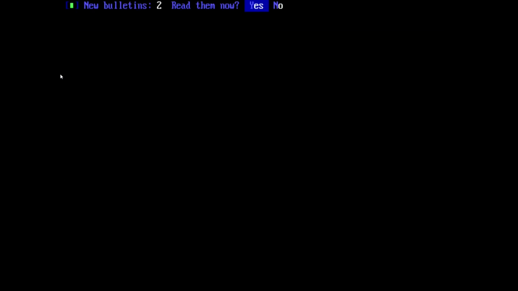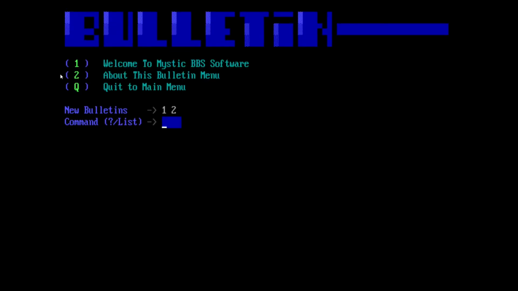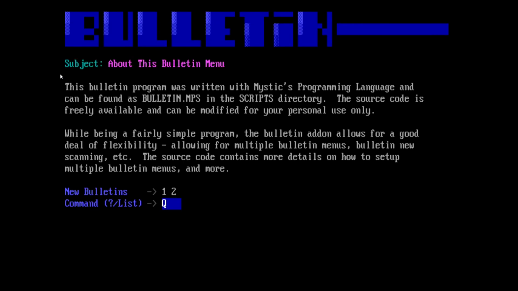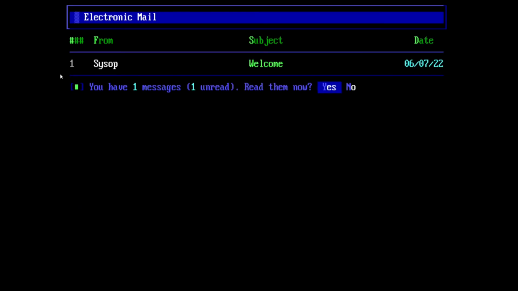Okay, so new bulletins. Would you like to read them now? These are basically what you're going to get. The bulletin. Right, yeah. I need to modify this menu. We don't need to read the bulletins. It's just telling you about the bulletin. I need to get rid of that. Okay, so when I get rid of it, I need to actually modify it to have something there, other than the Mystic default.